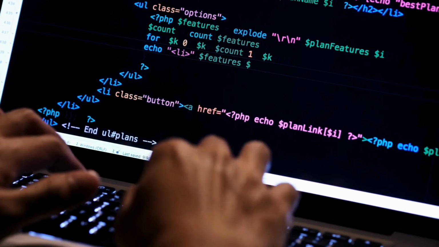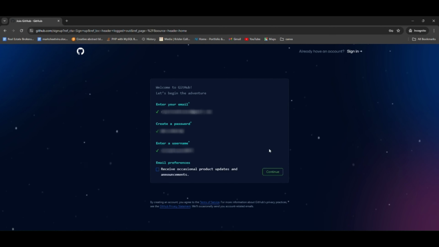How do I create a GitHub account? Simply go to github.com, click on the sign up button and follow the on-screen instructions. Make sure to choose a username that reflects your identity as a developer.